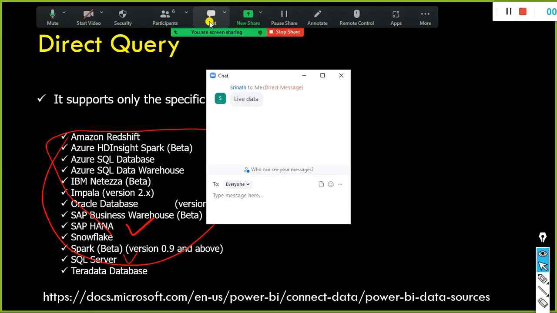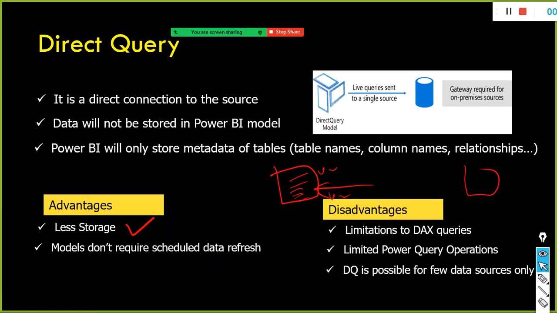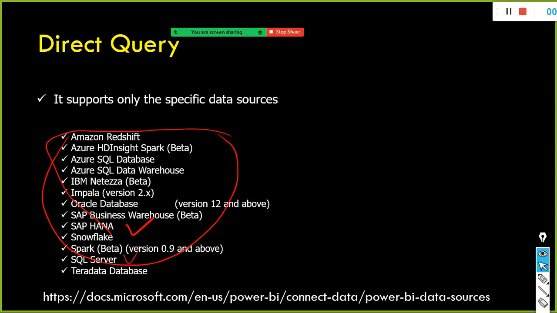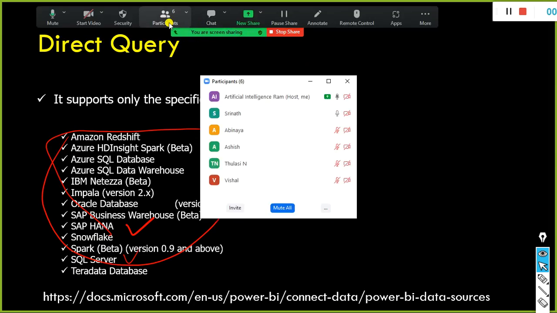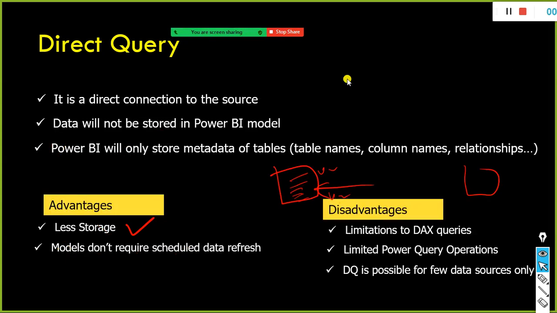And what questions do you have? Somebody mentioned live data. Srinath, yeah, live data. What do you mean by live data? Why did you mention live data here? Anyhow, we'll discuss the live data here. Yeah, somebody raised a hand. Who raised? Abhinaya, you raised your hand, right? What is the question?